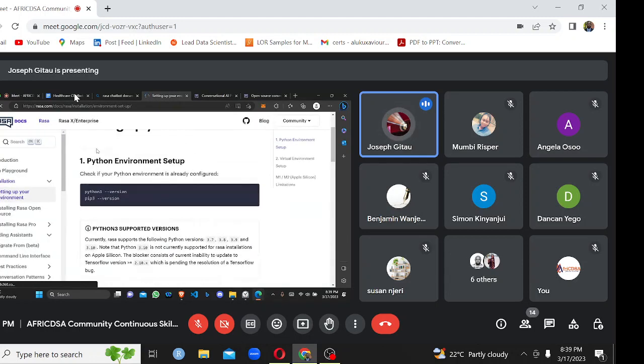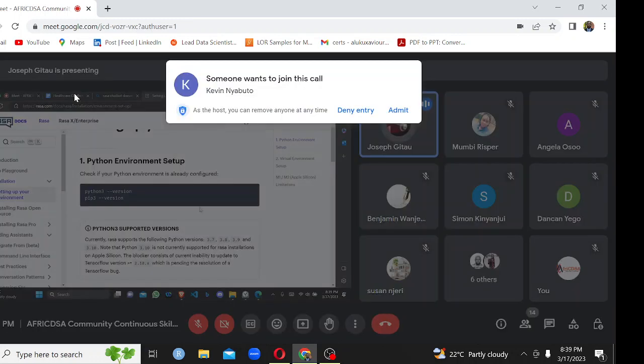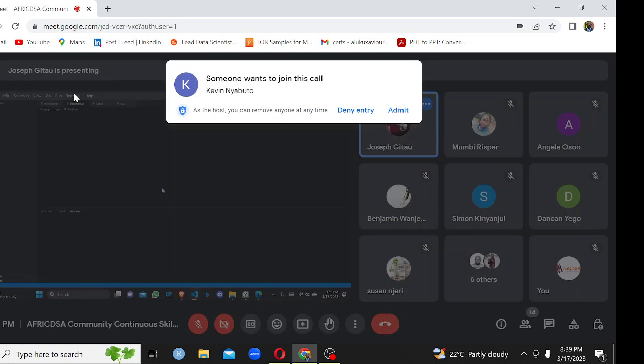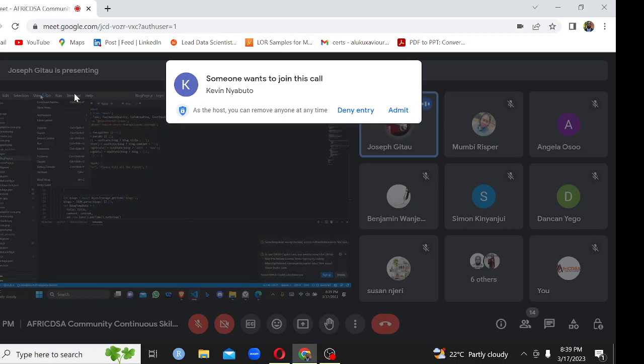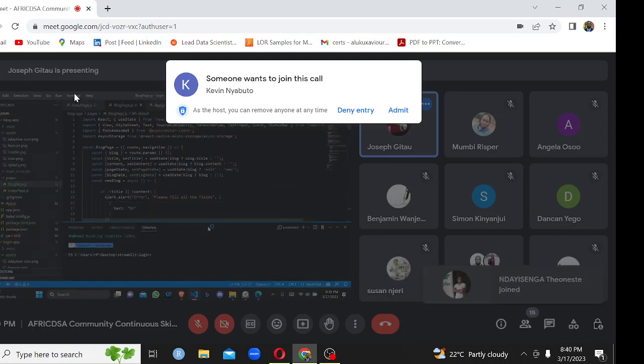Okay, so this is the Python setup. For me, I usually use Visual Studio Code. So I will open my VS Code. Then I have to reset this view so that you can see my code. Okay, I think everything should be okay now.